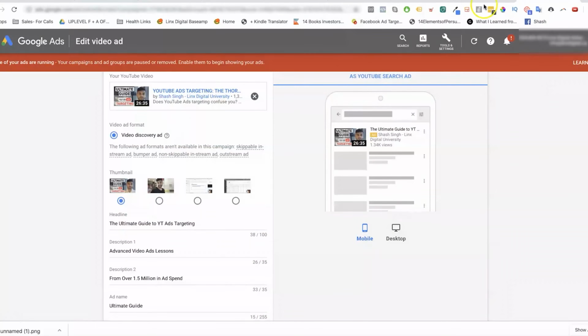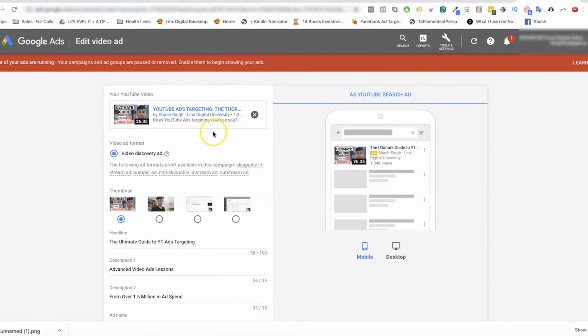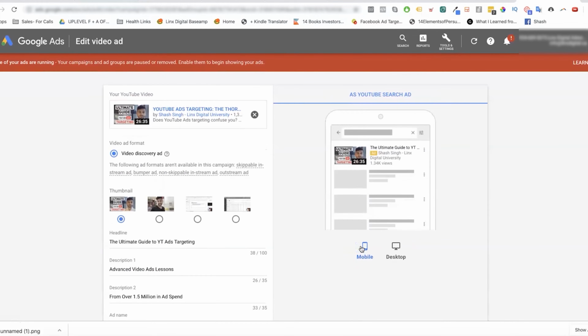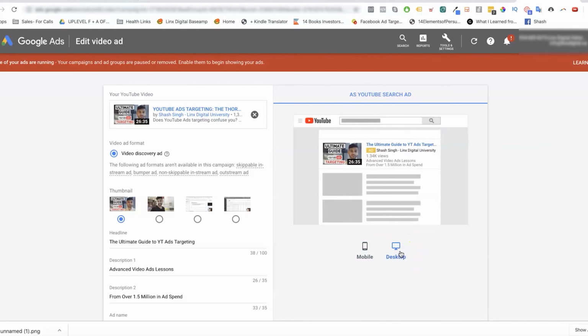Now, on the actual ad side of things, this is what a YouTube discovery ad looks like. You can preview on mobile and desktop as a YouTube search ad. I believe I only enabled this as a YouTube search ad. I'm not targeting YouTube related videos with this ad, but you can see what it looks like on search ads. And then obviously in discovery, sorry, as YouTube related videos, it's going to show up on the side.